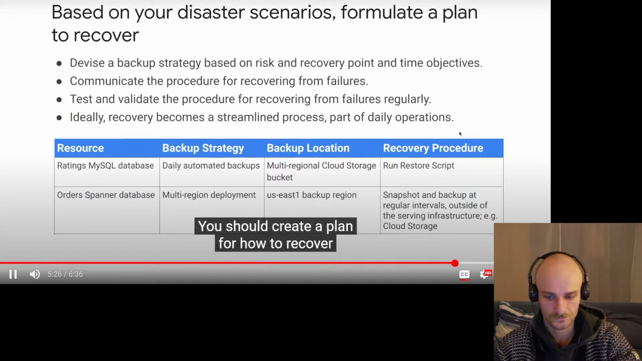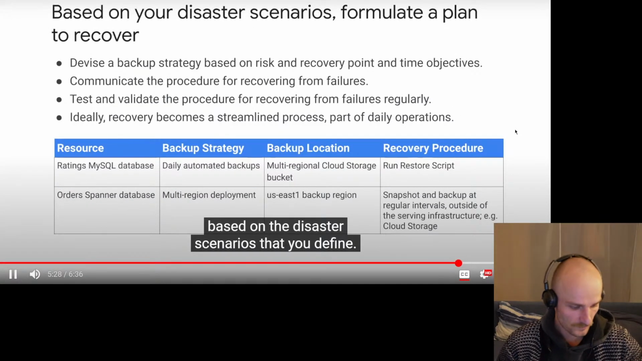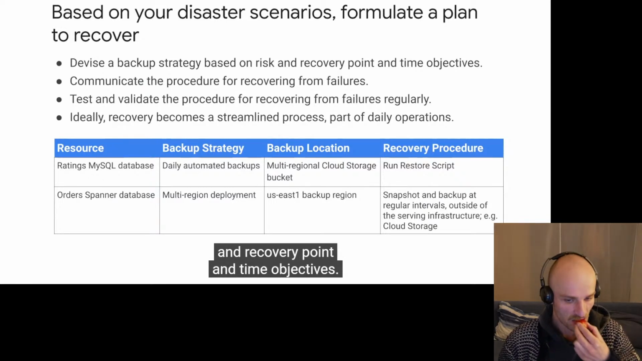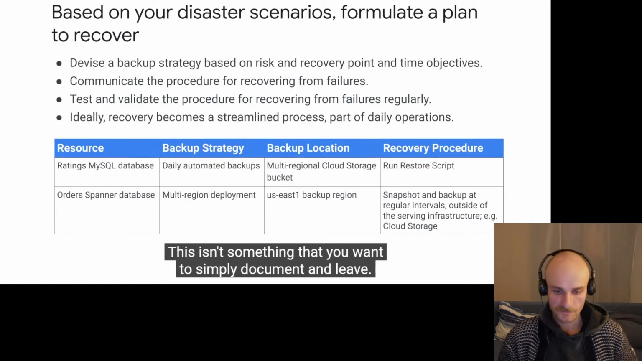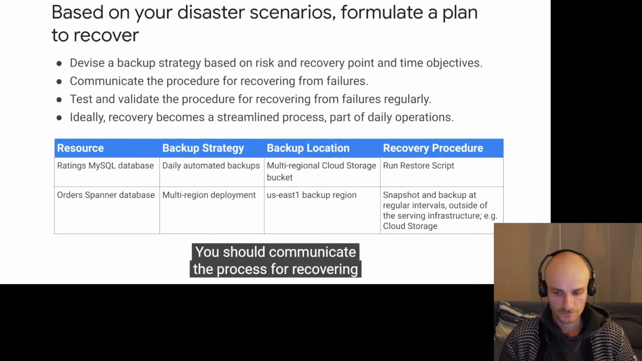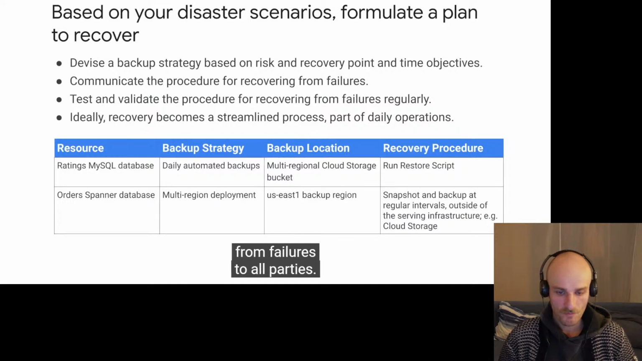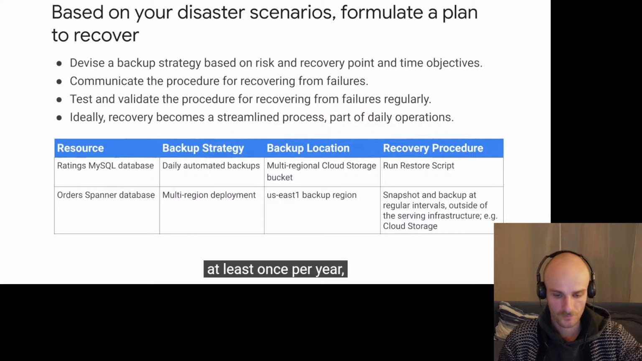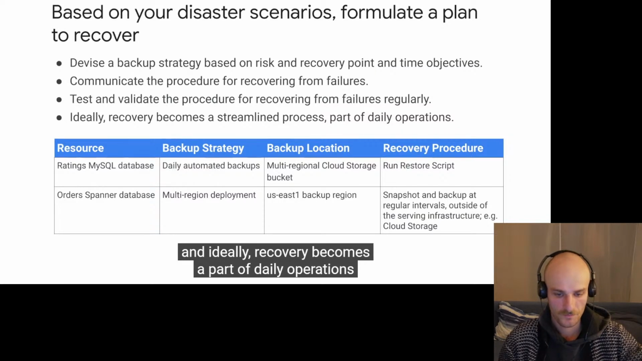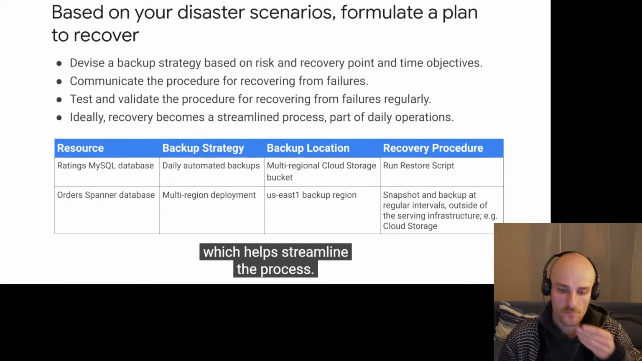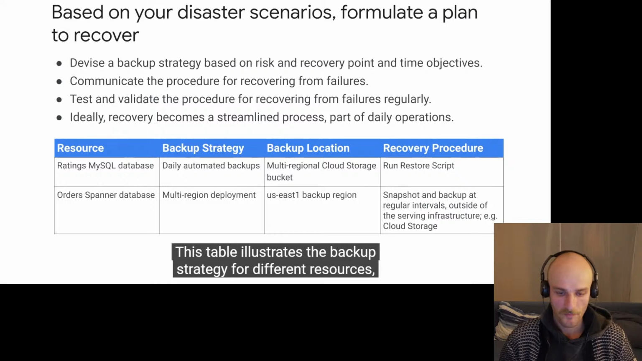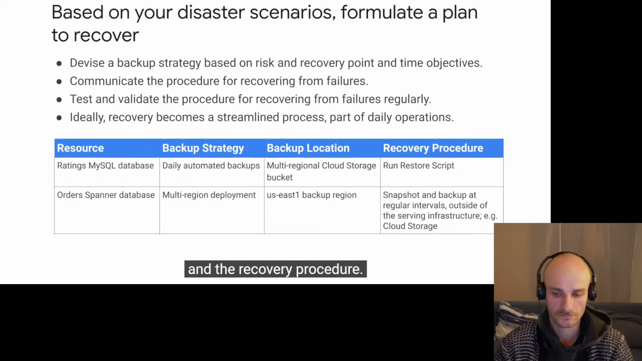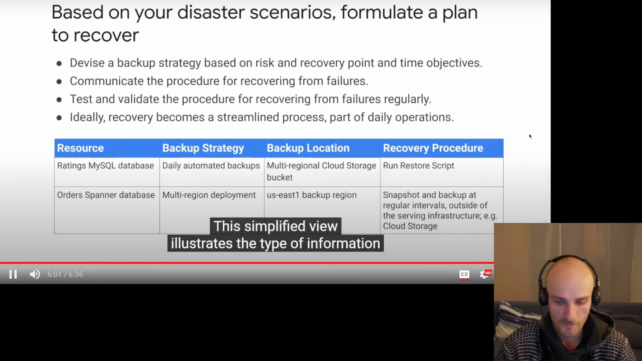You should create a plan for how to recover based on the disaster scenarios that you define. For each scenario, devise a strategy based on the risk and recovery point and time objectives. This isn't something that you want to simply document and leave. You should communicate the process for recovering from failures to all parties. The procedure should be tested and validated regularly, at least once per year, and ideally recovery becomes a part of daily operations, which helps streamline the process. This table illustrates the backup strategy for different resources along with the location of the backups and the recovery procedure. This simplified view illustrates the type of information that you should capture.